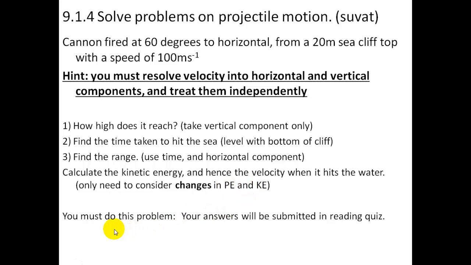I want you to try to do this problem now. Your answers will be submitted in the reading quiz at the end. There will be 4 questions, and so you need to work on this now and try to submit your answers, and then I will have an idea how well you've managed to do this by your answers.